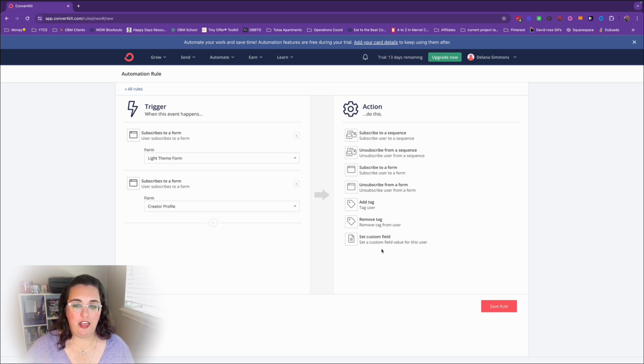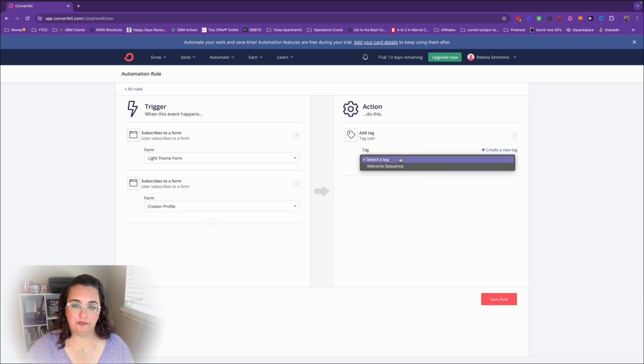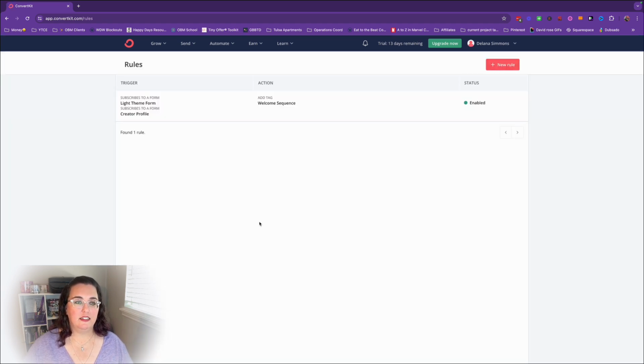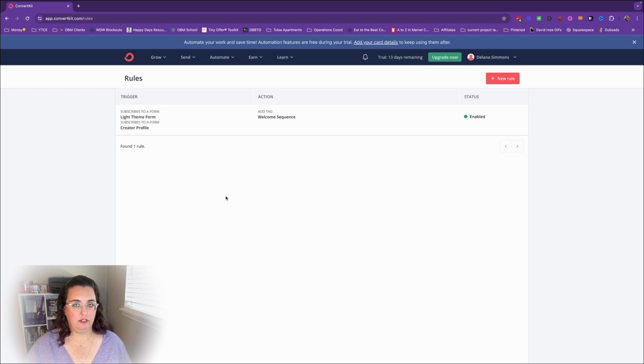Then you want to come over here to the action side and choose "add a tag." And we're going to choose the tag "welcome sequence" and hit save. So what that does is everybody who comes in to ConvertKit via a form will get added to this tag, which once we create the automation, we'll add them to the email sequence.